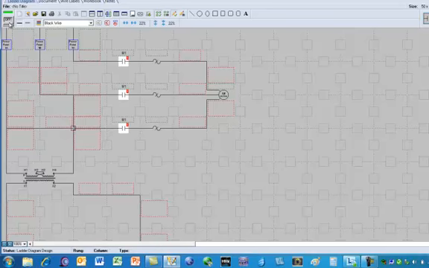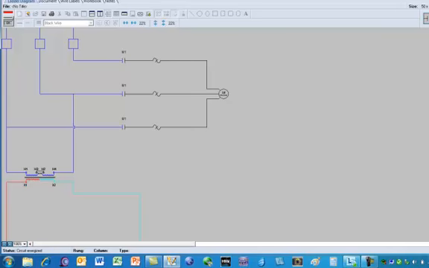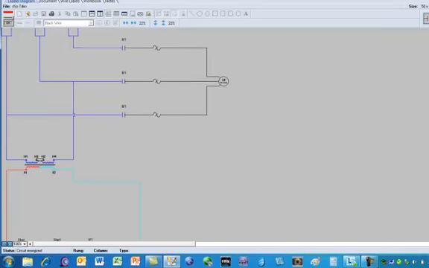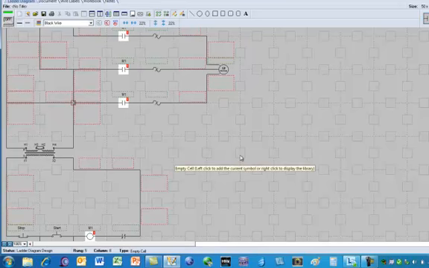Now when I go to simulate and run this, what you will see is that when I start the start button, it will not only close the memory, but will also close these, providing the three-phase power to my three-phase motor. That concludes this video on adding the power section of the diagram in the constructor.